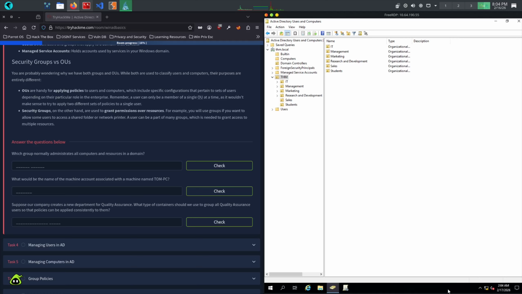And security groups, on the other hand, are used to grant permissions over resources. For example, you will use groups if you want to allow some users to access a shared folder or a network printer. A user can be part of many groups, which is needed to grant access to multiple resources.